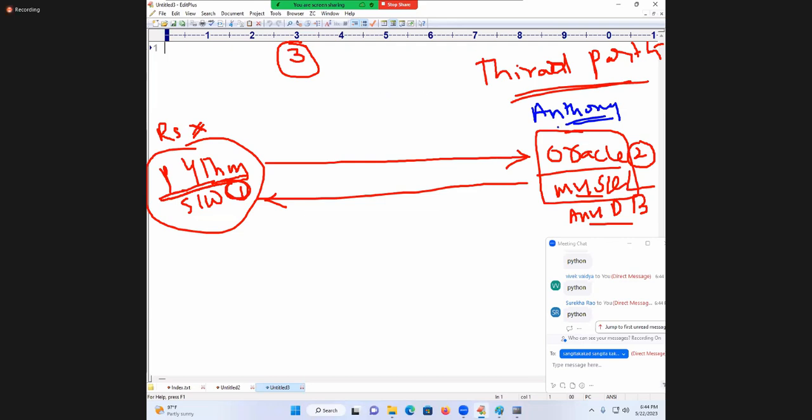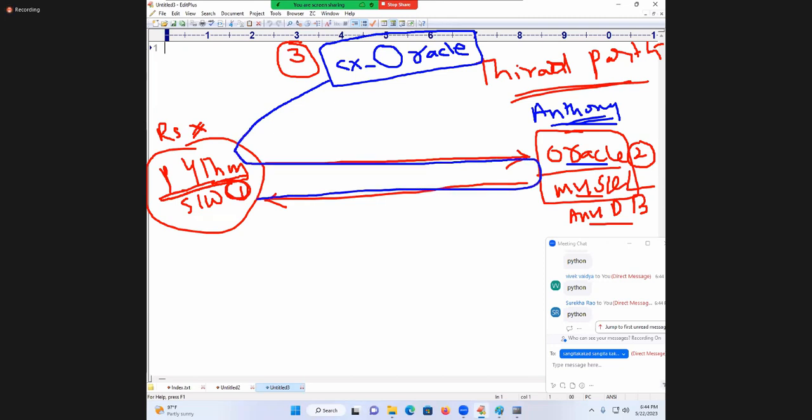He developed one module for which database? What is the name of the module he developed? CX underscore Oracle, O capital, CX small. CX underscore Oracle is one module. This module is supposed to be used where? It will communicate with the database and get the result back.